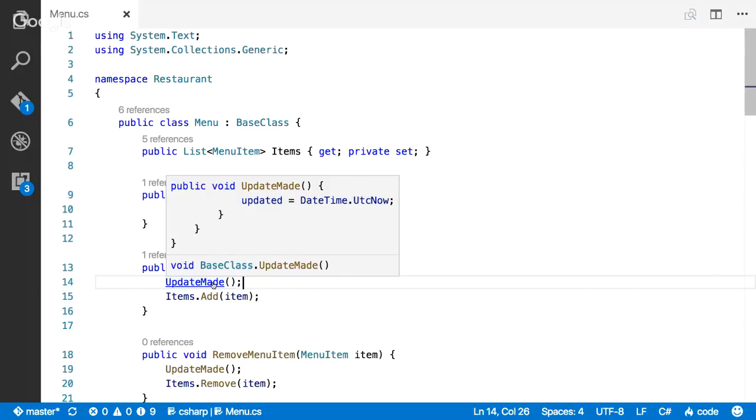And because this is an inherited method, you do not need to call base.updateMade because you are automatically inheriting that behavior, because it's not an overridable or constructor. So you automatically get to call it directly. It's a direct method on your class because you've inherited from the base.